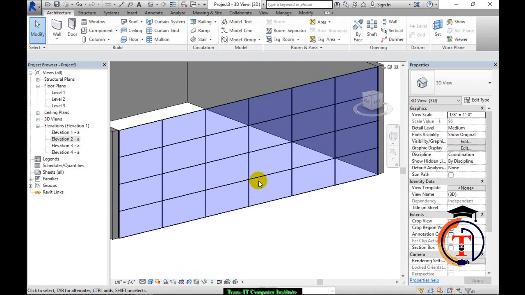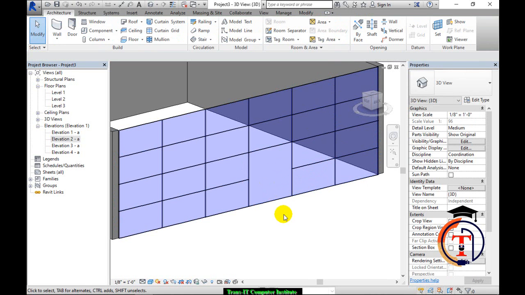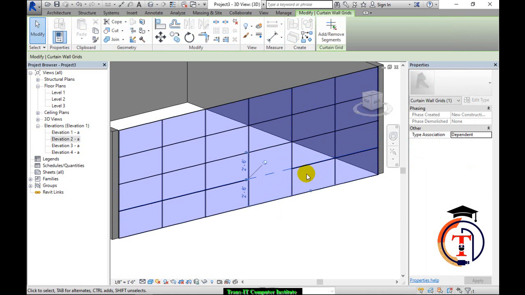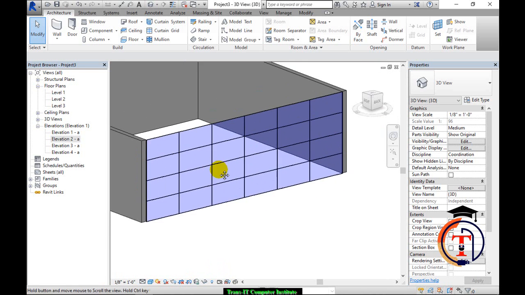Now if you want to edit the grids, means you want this to be an open space for the door, then this grid should not be there. Then I will select the grid, add and remove segment, and I just click on the grid which you don't want, so that grid will be removed. If I again select the grid, add and remove segment, and again click on the grid, the grid will be added. So you may add and remove the grid segments as you need, how much opening you want for your glass panel.